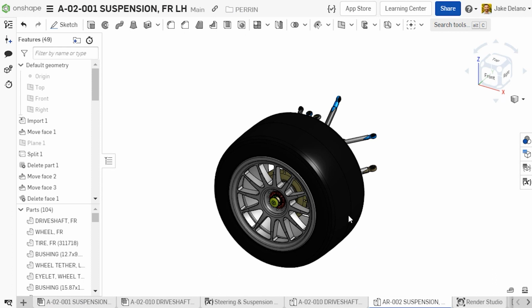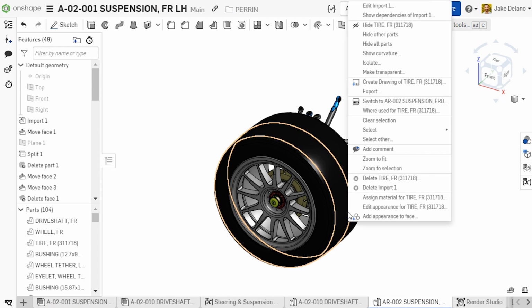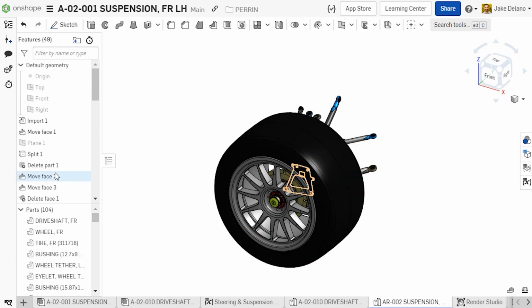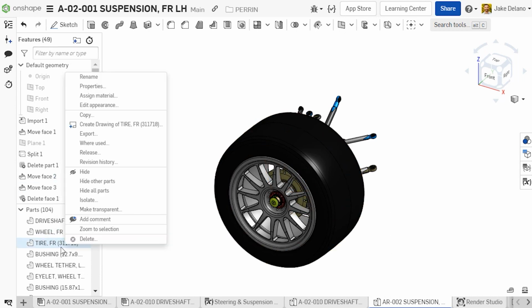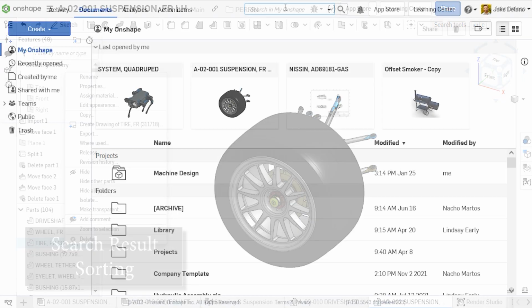In Part Studios, you'll see icons when right-clicking on the Part Studio model, the feature tree, and the parts list, including adding a comment, deleting a part, and creating a drawing.